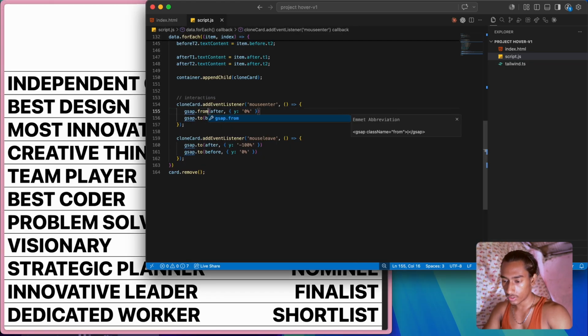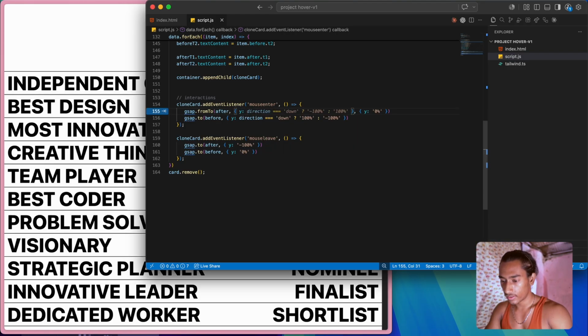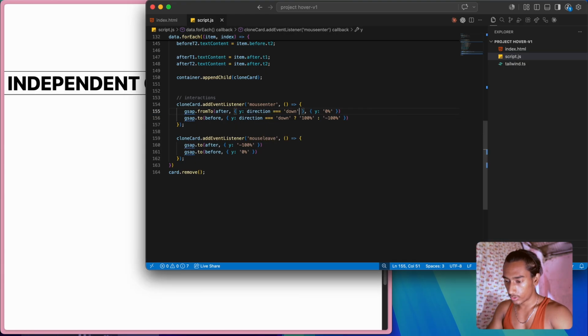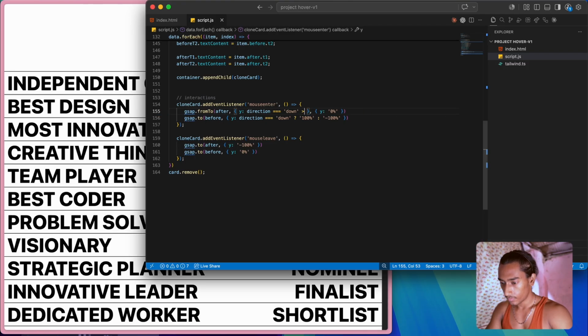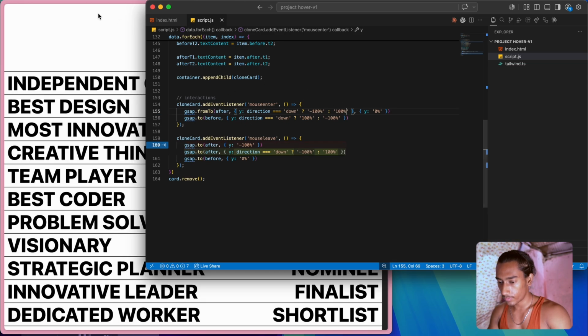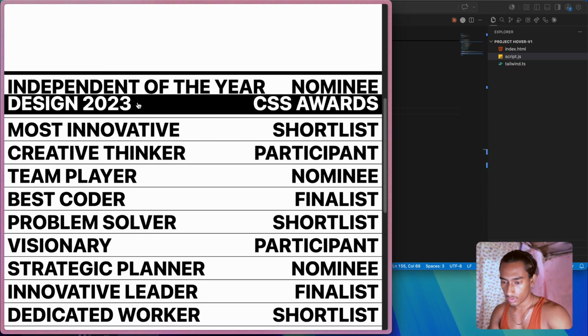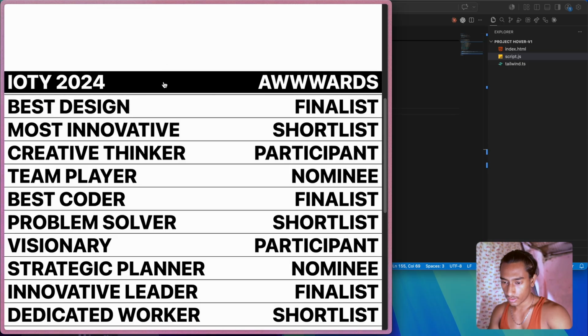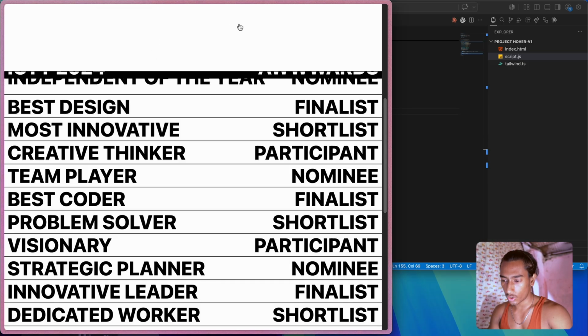So from 2, I'll just do from 2, and from value is what will change. So y, if direction is down, it will come from above, so minus 100%. Otherwise it will come from below. So let me show you. See, it is working. Only the leaving part is not done now.